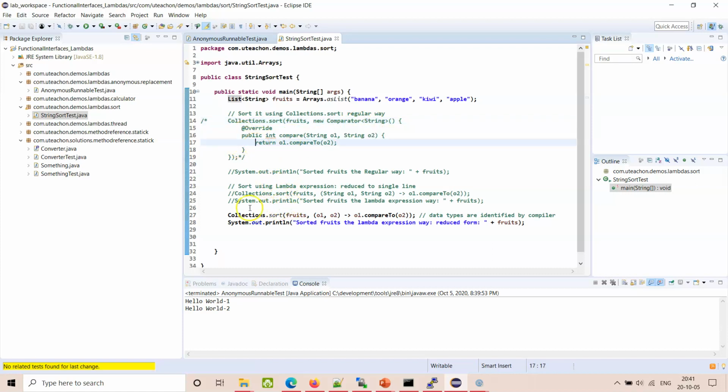But then how do you write using Lambda expression, right? Which is reduced to the single line. Here you can use collections.sort fruits string, and then this you copy, right? What do you do? Copy, right?